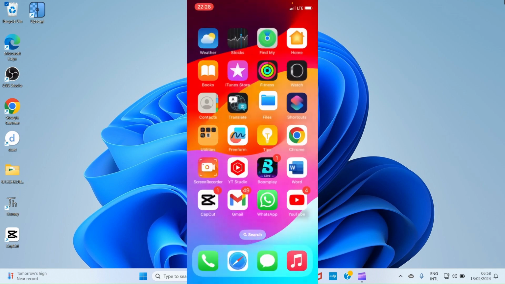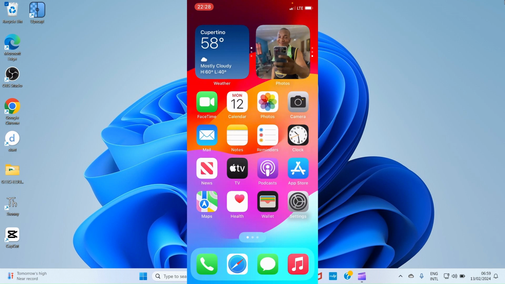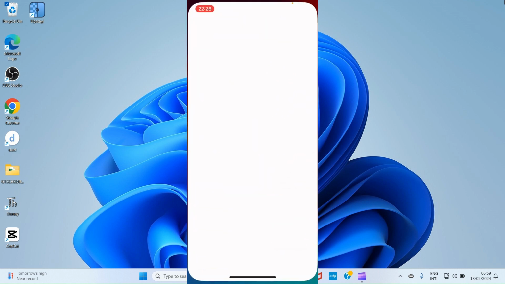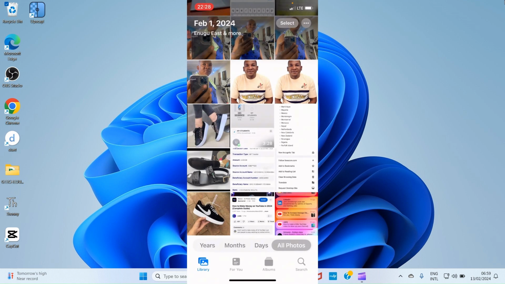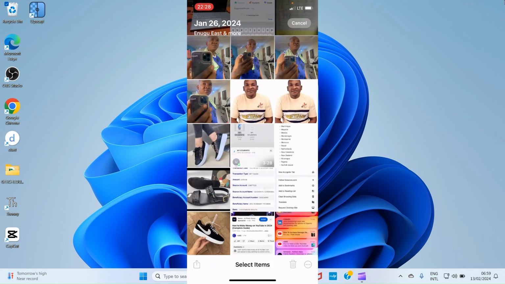So now let's go and import a photo that we want to send as document into this folder. So get to the home screen. Get to your Photos app. Tap on it. Now this opens the Photos app showing all the photos I have on my iPhone, okay? Tap Select. Then tap the photo you want to send as document.